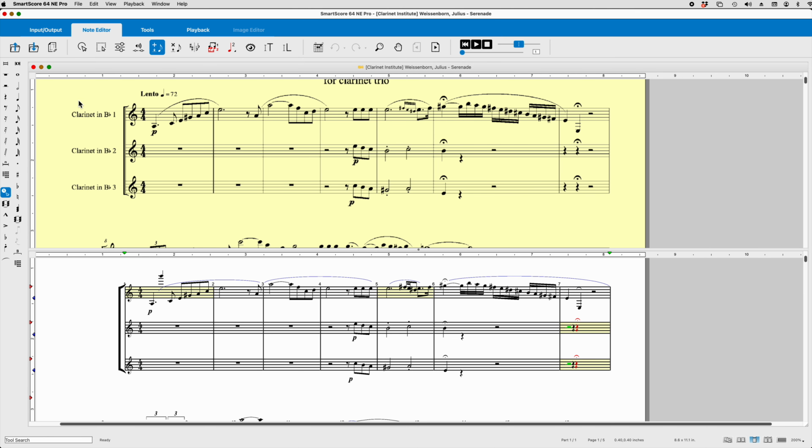So here we can see the first system composed of 3 staves, clarinet 1, clarinet 2, and clarinet 3. And before we use the nudge tool, let's just go ahead and clean this up just as a refresher. Well, it added in what looks to be a high G there. So let's go ahead and hit the X button on the keyboard, delete it. So now it's out of the yellow.